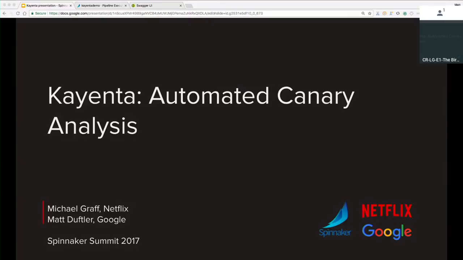We're going to be talking a little bit about canaries in general. We're going to be talking about the internals of Kayenta, and then we're going to give a demo of where we are right now with the UI within Spinnaker.